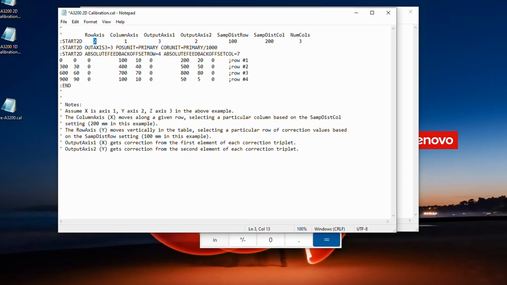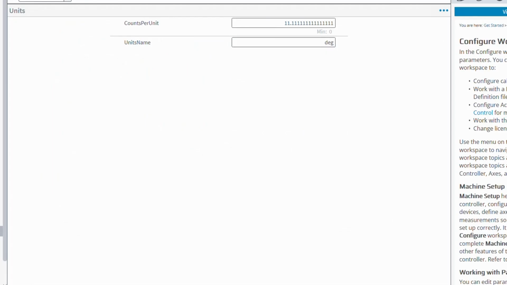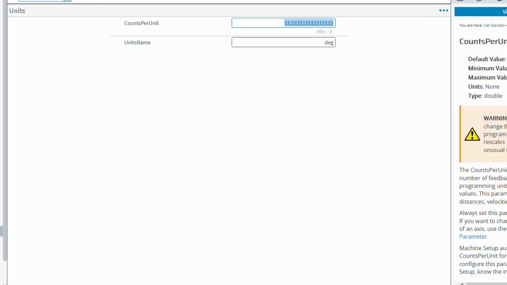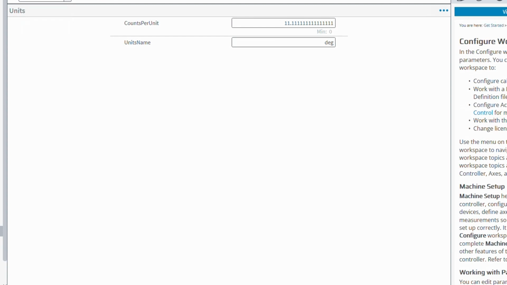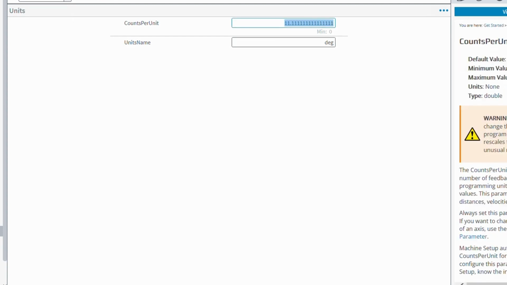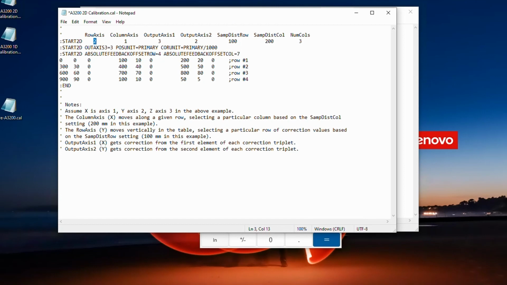So like the 1D calibration, we're going to have to look into the parameter file and find out what the counts per unit value is that corresponds to each of the axes that we're using. So for the x-axis, this is still 11.11 repeating. And for the y-axis, this is also 11.11 repeating. So our x-axis is axis 1, so that's the column axis. We'll take that number and multiply it by 11.11 repeating. Luckily, that math is fairly easy. And for the second axis, we'll do the same.